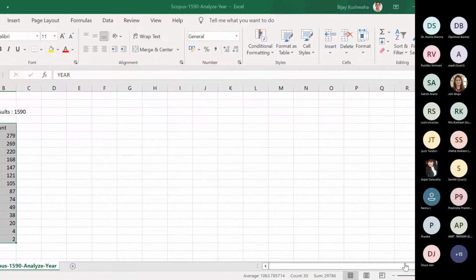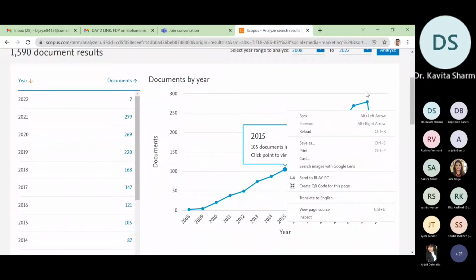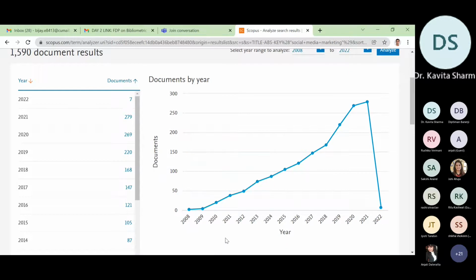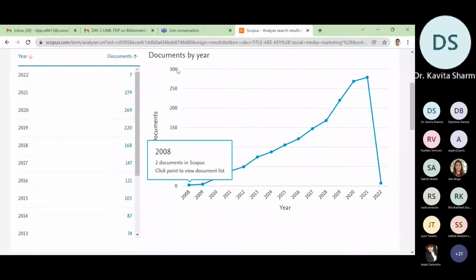If you are unable to create the diagram in Excel, you can directly export this diagram. This one also you can export. This line diagram, this trend diagram you can export, or you can use the snipping tool also, to put this diagram into your manuscript Word file, and then you can write about this diagram.